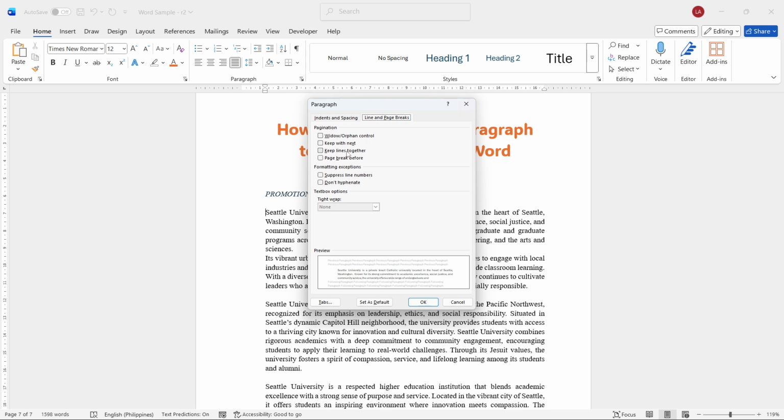What you've just done is open the paragraph dialog box, a powerful tool packed with options to fine-tune the layout and appearance of your text. Next, you'll want to navigate to the Line and Page Breaks tab within this dialog box. This tab holds several useful features, and today we're focusing on the pagination section. In this section, you'll find an option labeled Keep Lines Together.